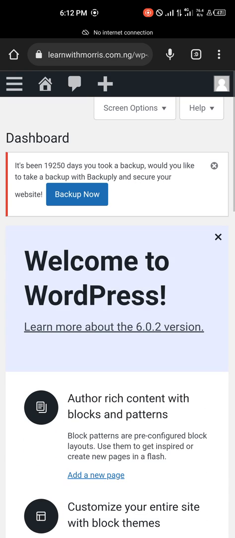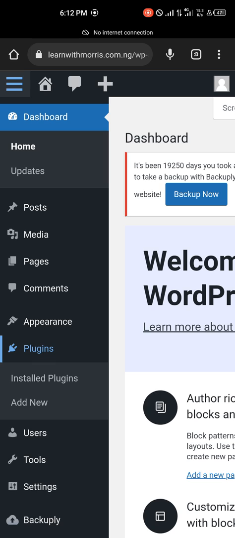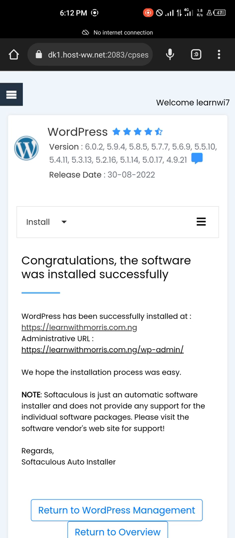You can see plugins, install plugin. This is just my smartphone. You can see appearance, which is for themes. A lot of things, guys. So that's it. And with this, I'll be able to log in and start designing my website.